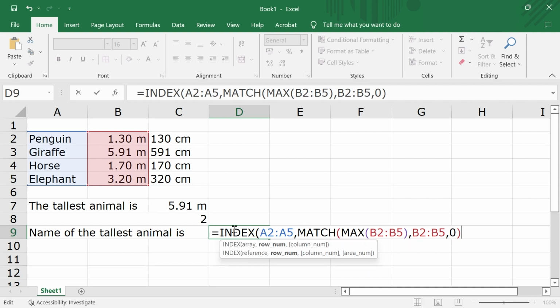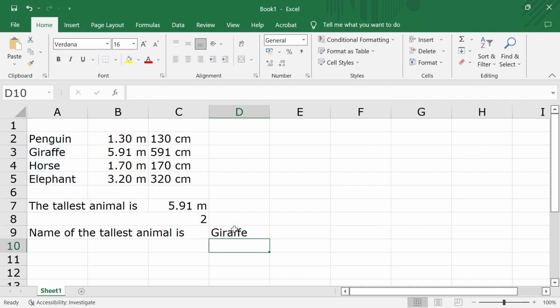And then let's take a look. We obviously have to close a bracket. We've opened too many. You can see there's 2 closed and 3 open. So we'll now make sure we level those brackets and press enter. And we get giraffe.